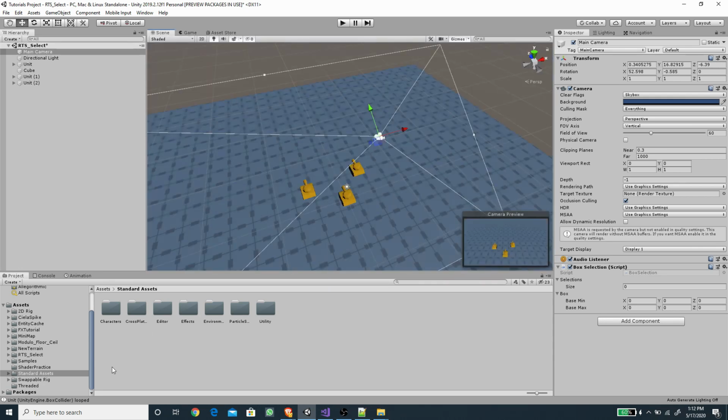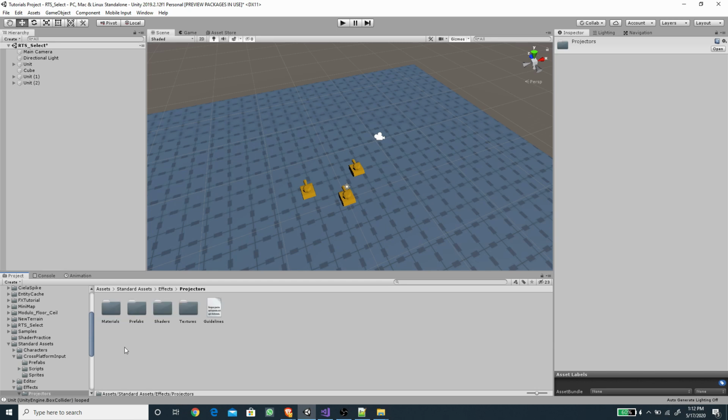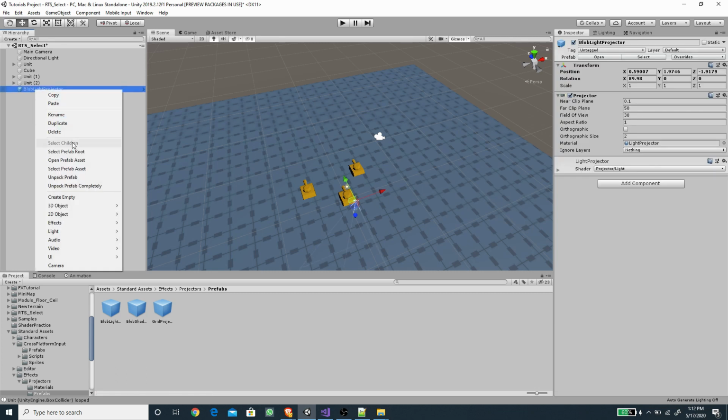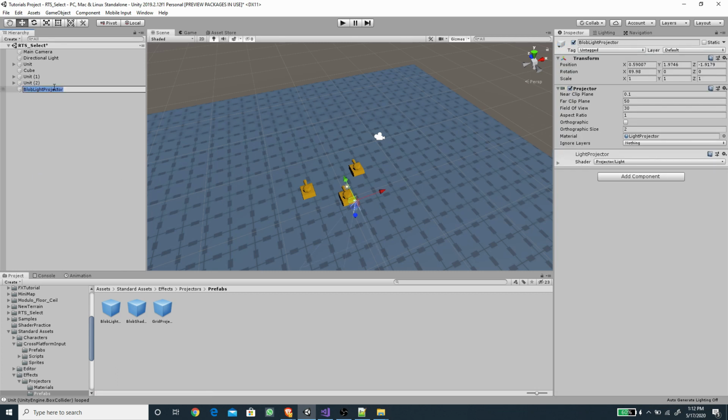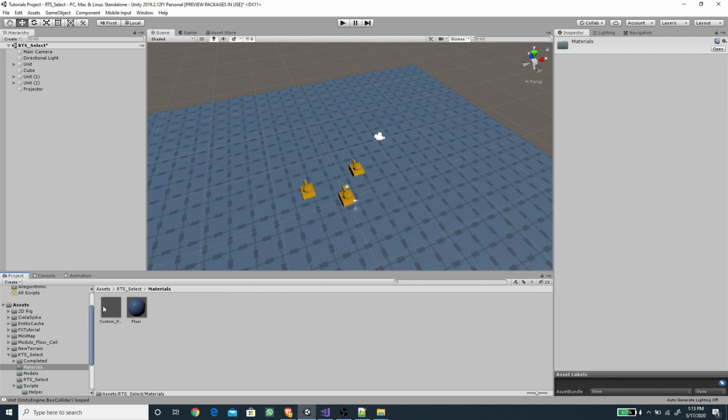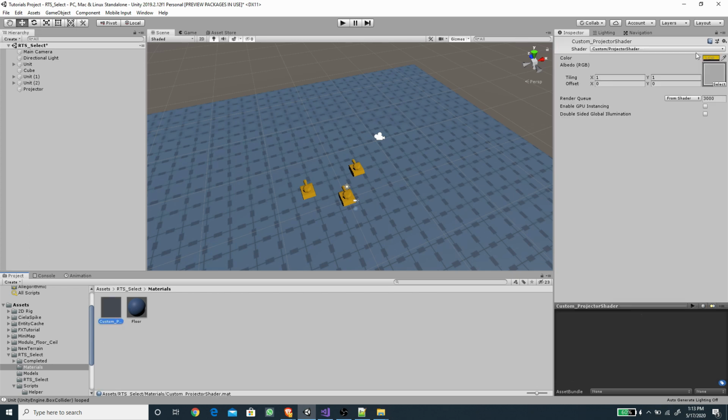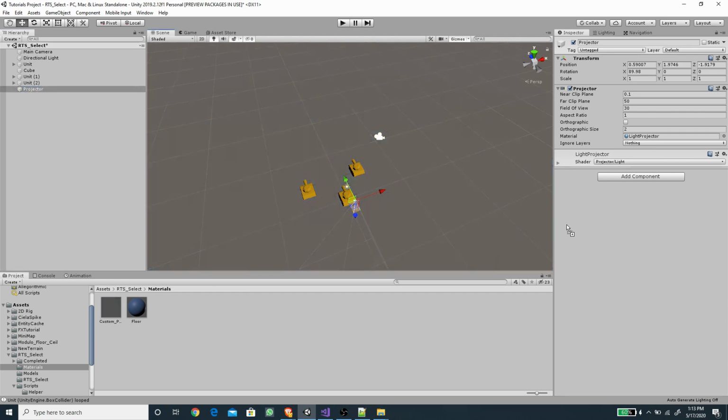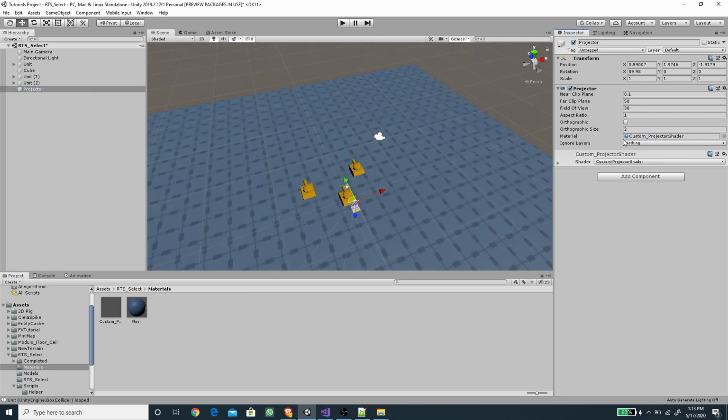And here inside the standard assets under the effects folder, I have the projector folder, and we have a prefab. So I'm going to drag the blob light here, and then I'm going to unpack this prefab, and I'm going to rename this to projector. And for the material, I'm going to use a custom material that I've created. I found in another video. I'm going to put the link to that video, and this shader basically asks for a texture, and also we can define HDR color.